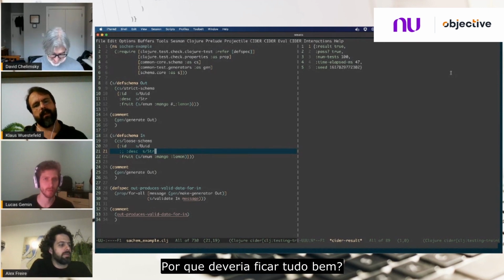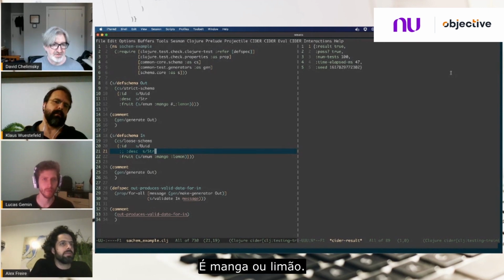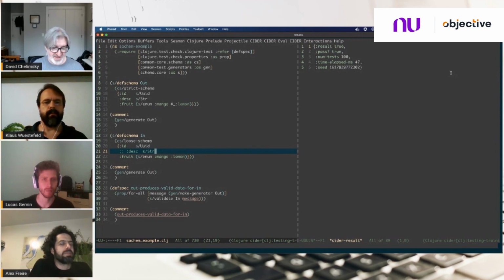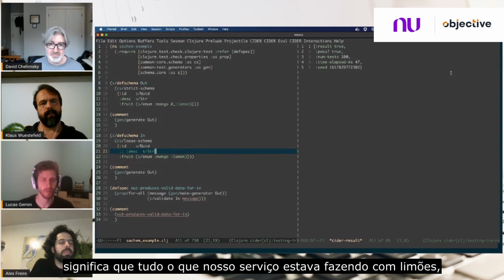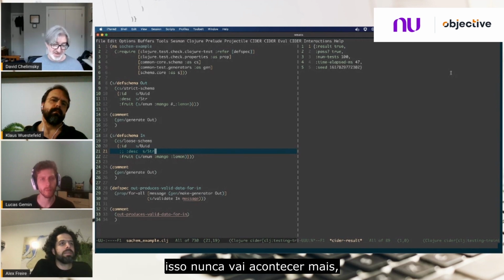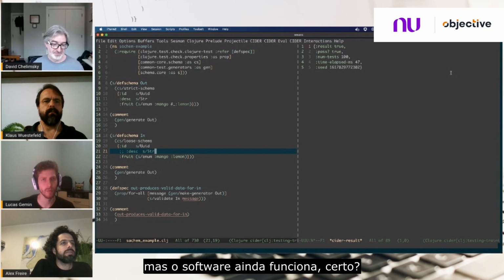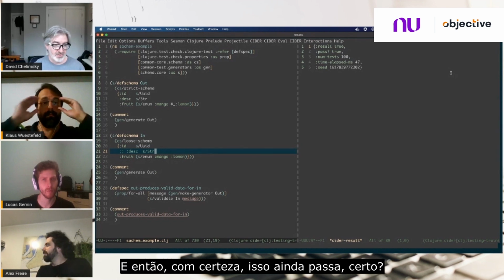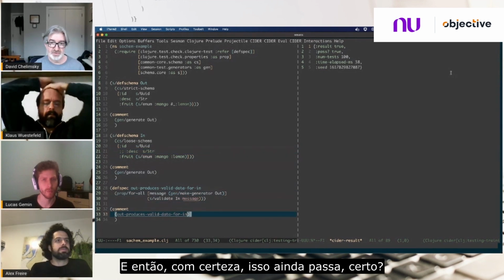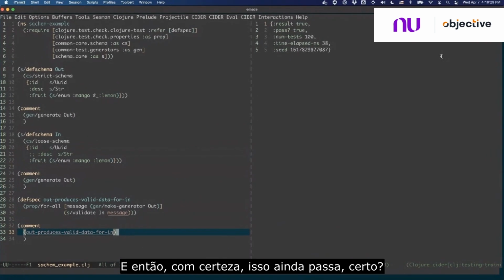Why should it be okay? It's either mango or lemon. And mango is still valid. It means that whatever our service was doing with lemons, that's never going to happen anymore because we're never getting lemons. And so maybe there's a conversation missing, but the software still works, right? And so sure enough, that still passes, right?